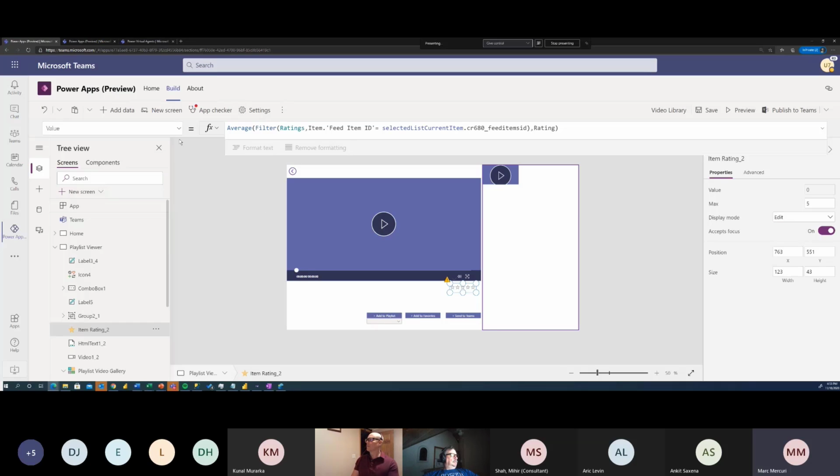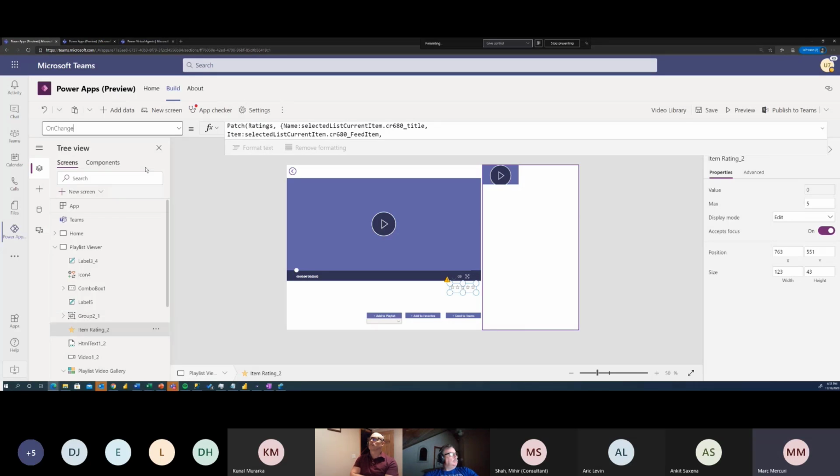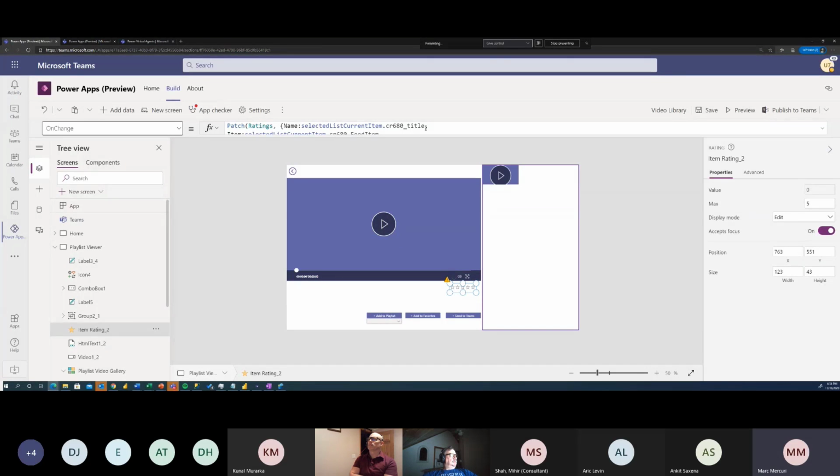But if you are using the rating control, it also has this thing in here called on change. So if I were to change the value here, it's going to use one of those patch statements to do two things for me. One is it's going to add a record for me in my ratings table. And then as I started building it out, I'm like, you know what? For some of the stuff I want to do, I really would like to have the rating inside the main feed item table. And so how do I get it over there? This is a quick and easy way to do that.